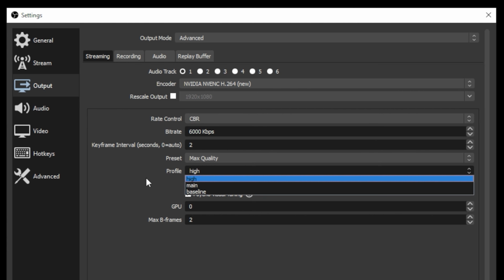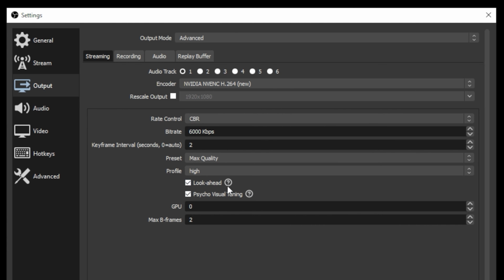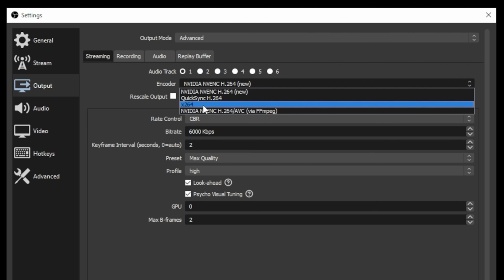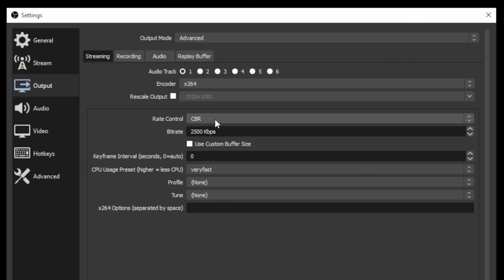The profile here is high, and then I'm going to go ahead and check these. These are two things that are included with the NVENC encoder, and they just help to process stuff a little quicker, a little smoother, and a little sharper. That is for the NVENC encoder. If you have X264, once again, your rate control is going to be CBR. You do not want your output rescaled. The bit rate is going to be exactly the same.